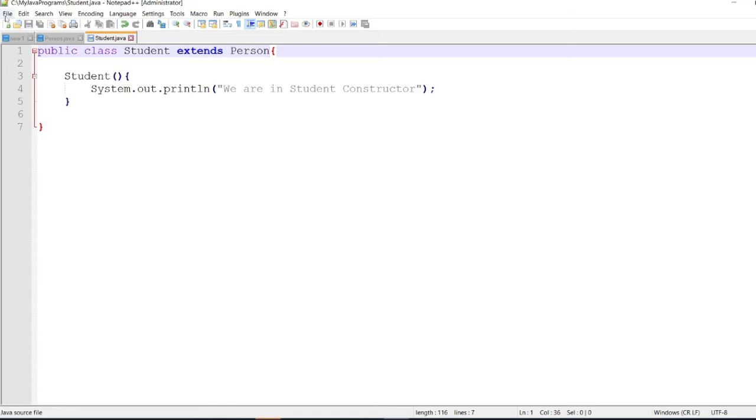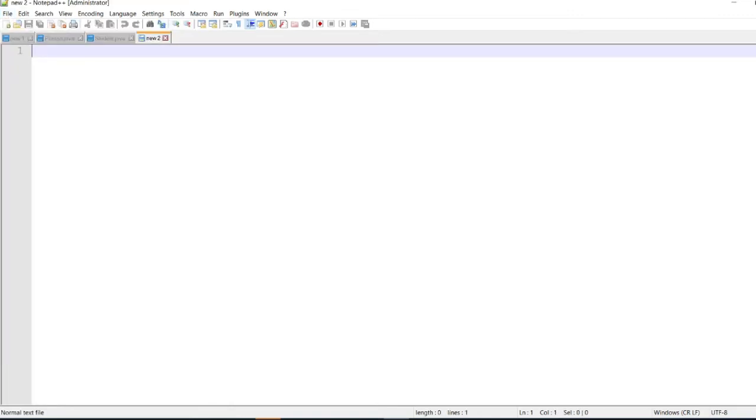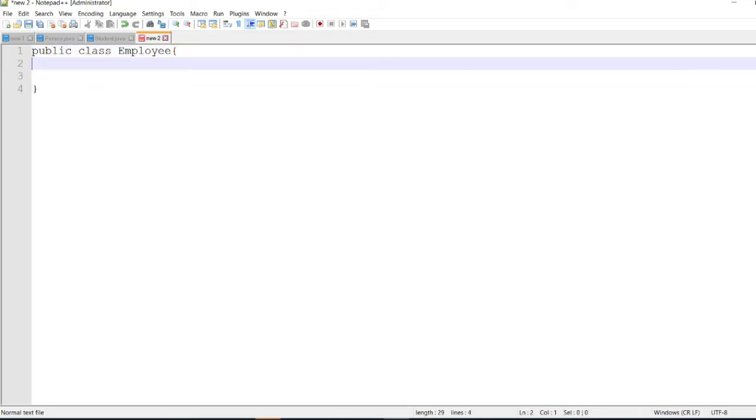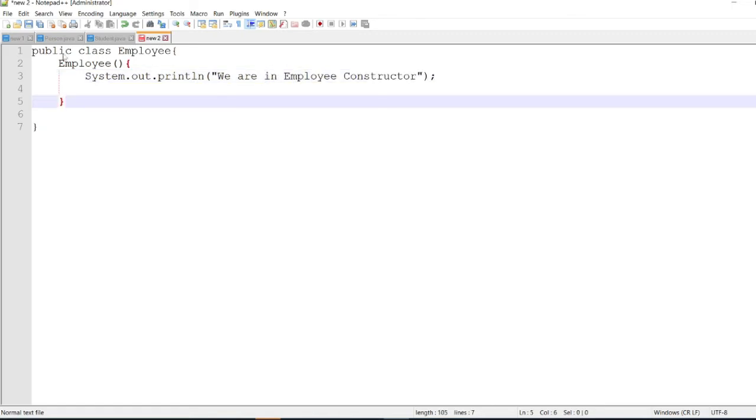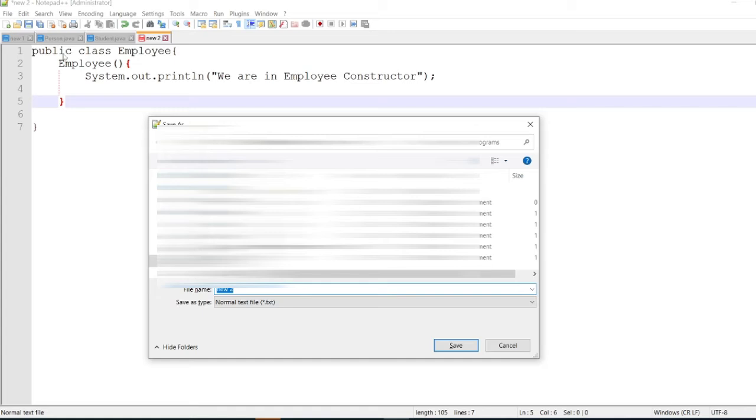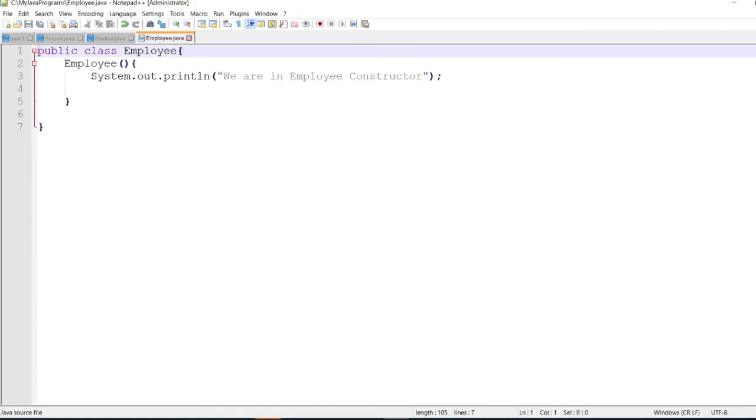Let's create another class, for example, an Employee. Public class Employee, and then the Employee constructor. Let's send a message that we are in the Employee constructor. Let's save Employee.java. Now we will extend Employee to Person. Since an employee is still a person, it extends Person.